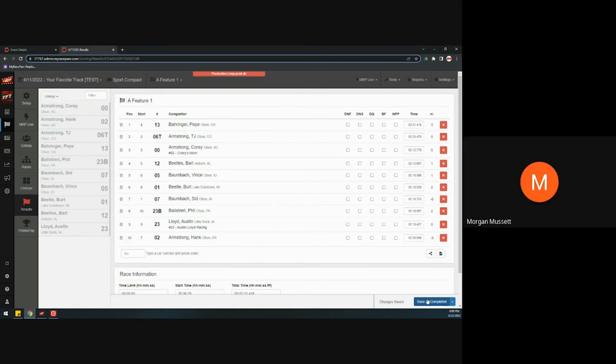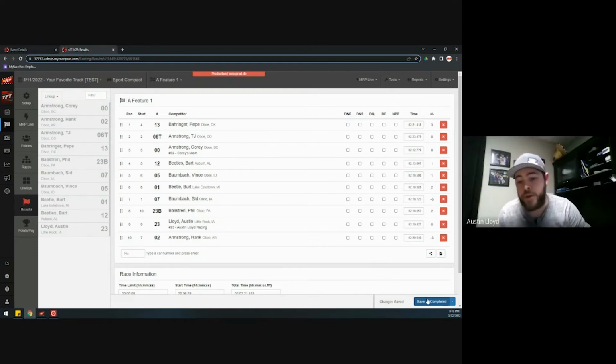Hey, I got a question. I know there was a mix-up some last year. When we're doing the feature on IMCA after the first night, the points thing in here does the inverting for us. Is that correct or no? Yeah, it's based off a redraw. The redraw stuff's built in.